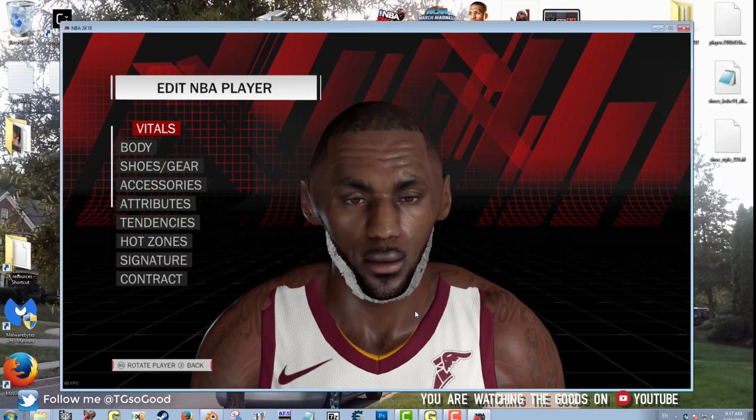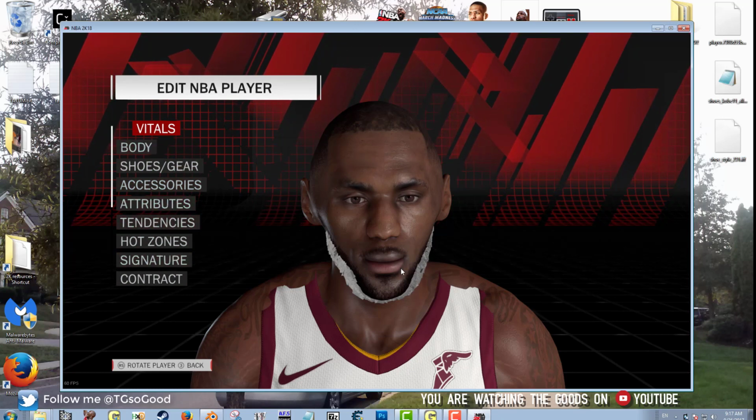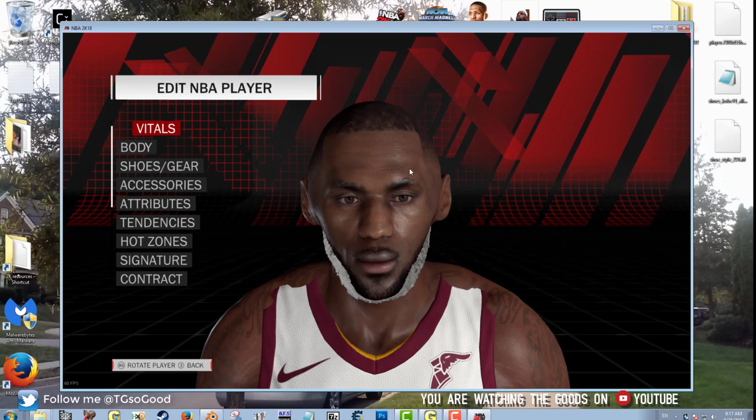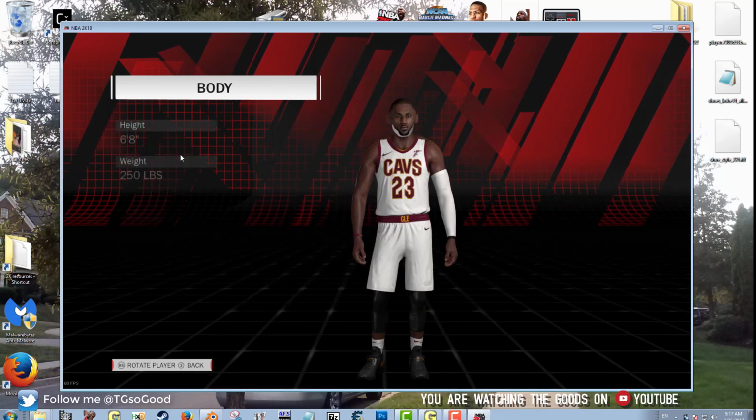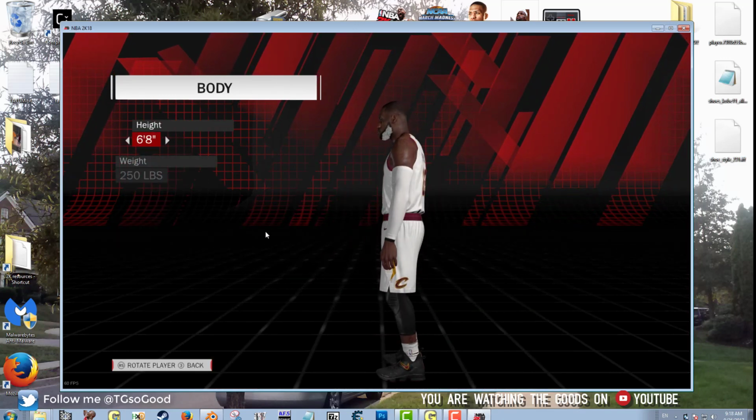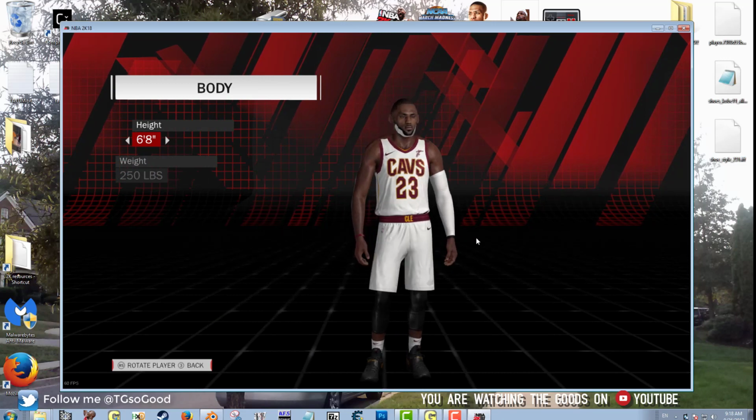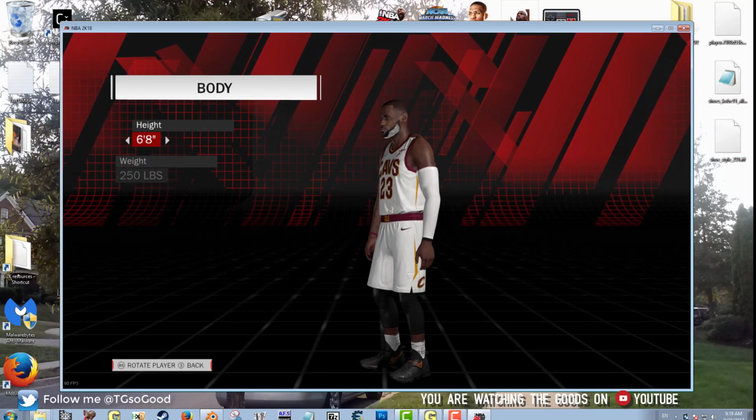So don't worry about the white hair. In another video, I'm going to show you guys, it might not be soon, but sometime within the next week, how to swap hair files for players. All right, we're looking at the body. We're looking at the complete body. As you can see, the shoulders are sticking out of the jersey because I did that in Blender.